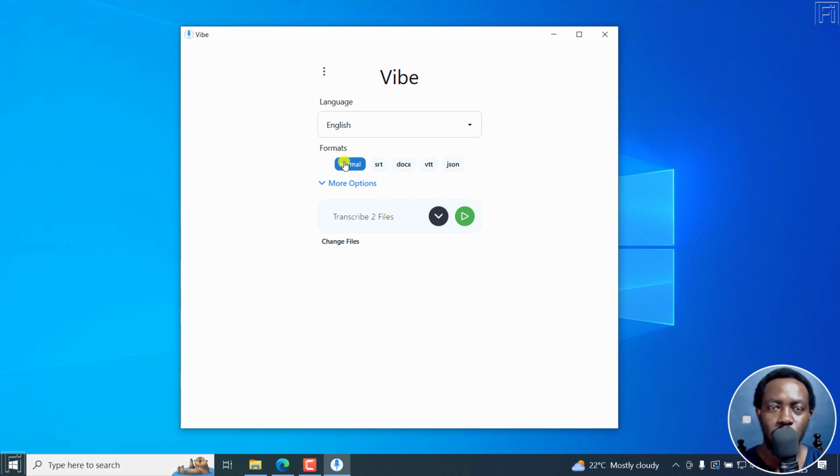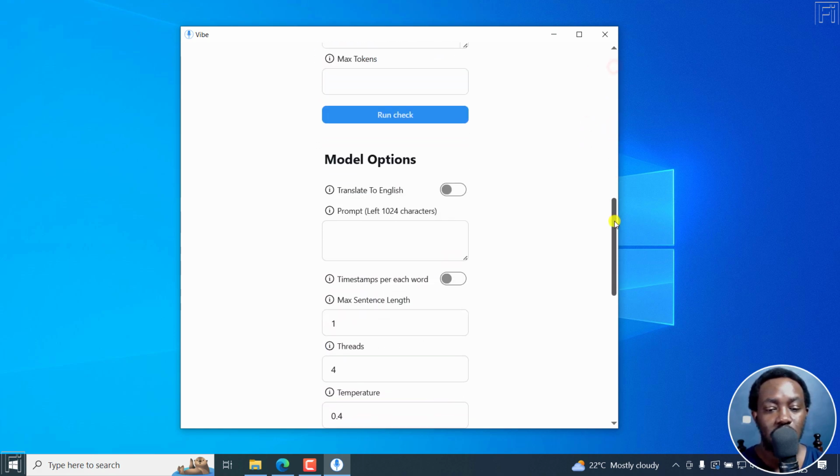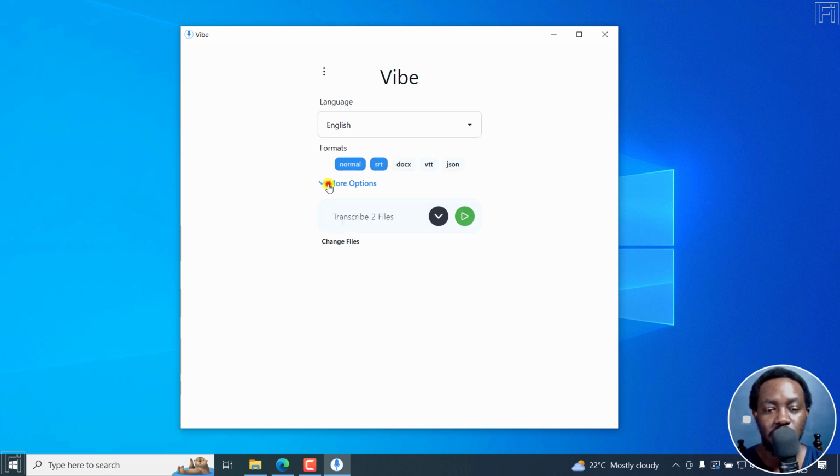Either normal is the text file, and then the SRT file, and then we've got the doc, a VTT, or a JSON. So if you want all these versions created, you can check them all, but let's assume we only want a text file and an SRT file. So that is what we're going to go with. Anything more, you cannot now see the more options folders. They are no longer available once you do that. So make sure that you make those particular selections initially.